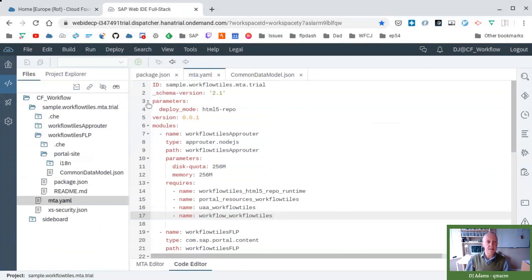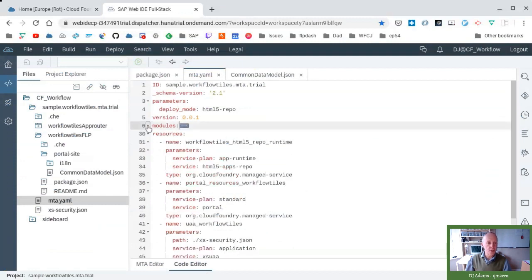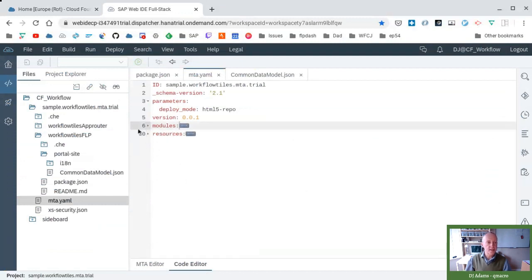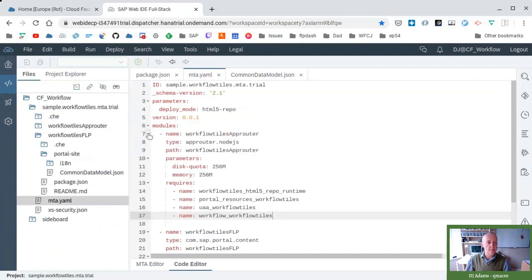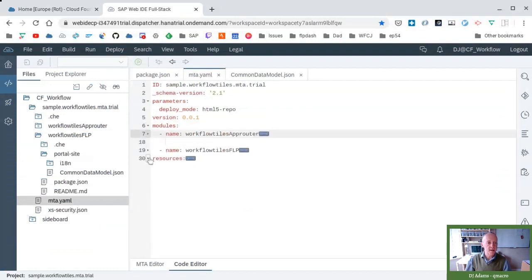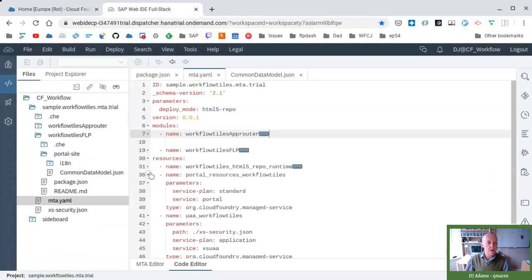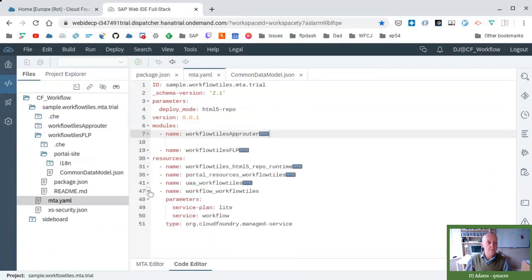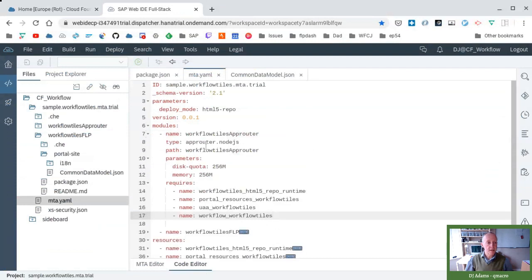Okay, so these are the basic parts of the MTA YAML. And then we've got the modules and we've got the resources. Let's expand the modules bit by bit. We've got two modules in there, and we've got four resources.